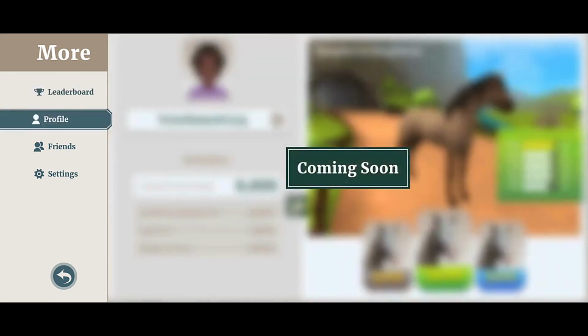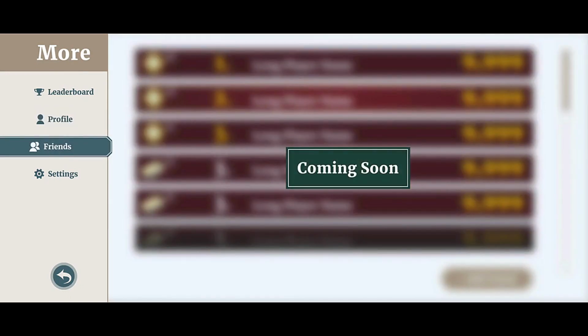If we go down to the next one, we have Profile. That is something that is coming soon. You'll be able to see information about your character. And the Friends tab is very similar. That is also coming soon. When those features are available, I will be adding those to my series on how to play Wildshade.